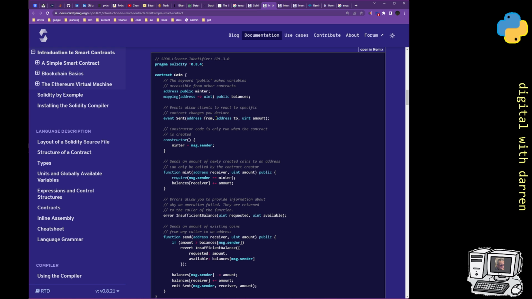Send address from address to and unit amount. I presume it's basically an instruction of where you're sending: the address that you're sending your crypto from, the address that you're sending it to, and the amount that you're sending. And I believe it's possibly as simple as that.